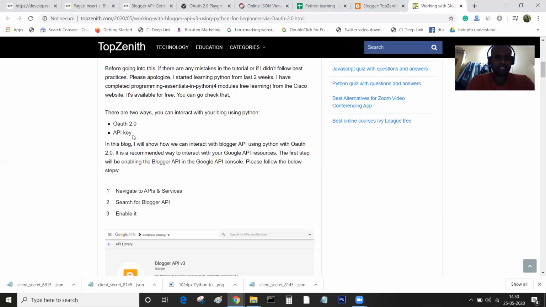An API key is used for places where, with the URL, you don't need much authentication. For example, the Google Maps API, which is public data that you can use on the web directly. But OAuth 2 is for services and web applications that need authentication before you use the service.